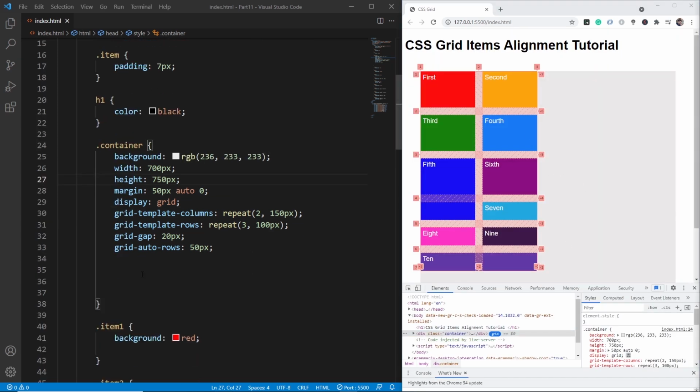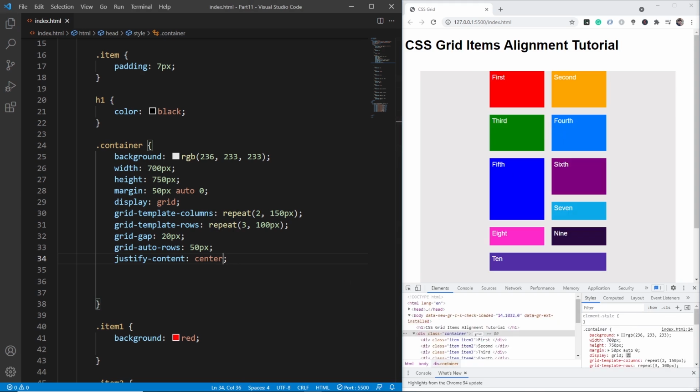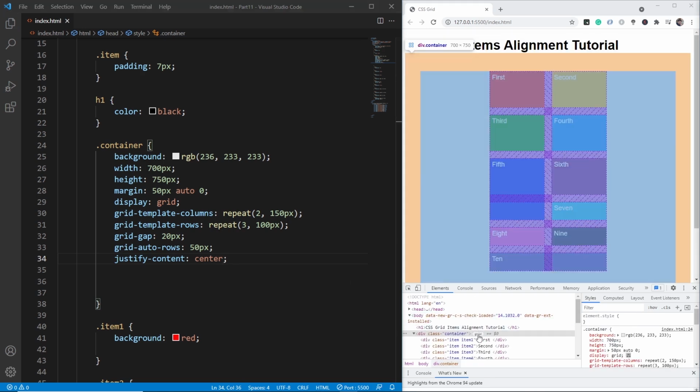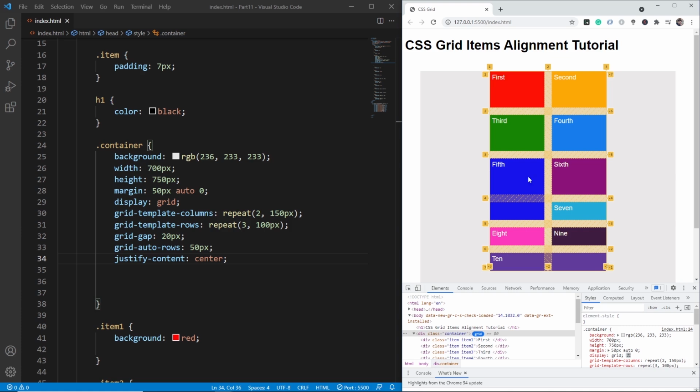And now I'm going to use the justify content value. At first, I'm going to use the center value. If I save this file, you can see the result. Here you can see all the grid items together move to the center of this container. Using the justify items property, we can center our content inside these items. And using the justify content property, we can align our grid items inside the container. Using justify content, we can move the whole track.